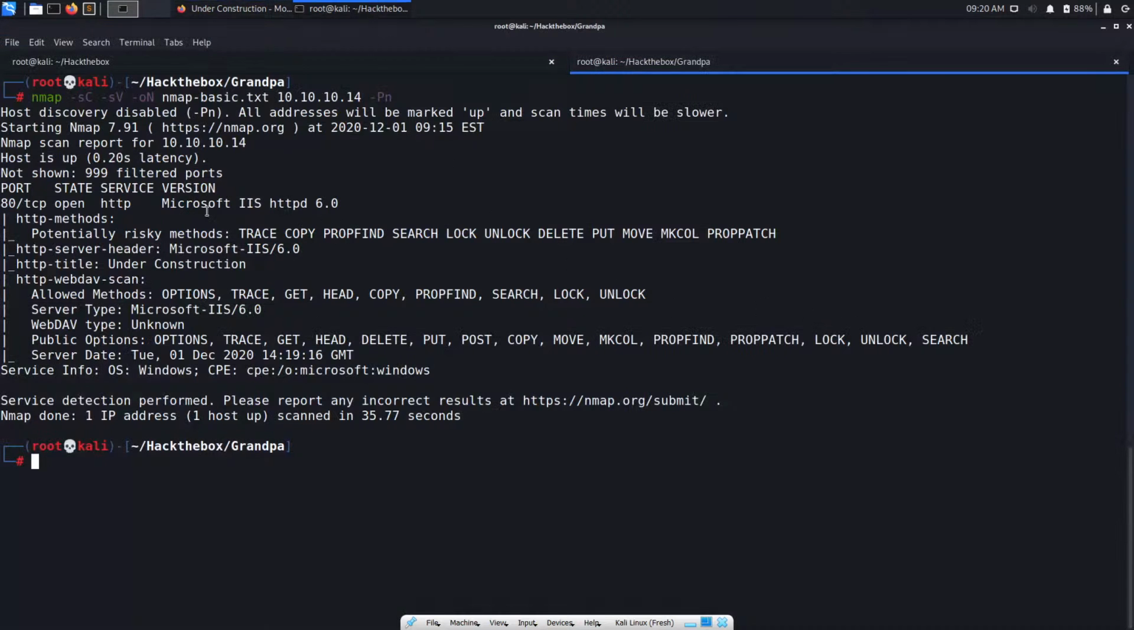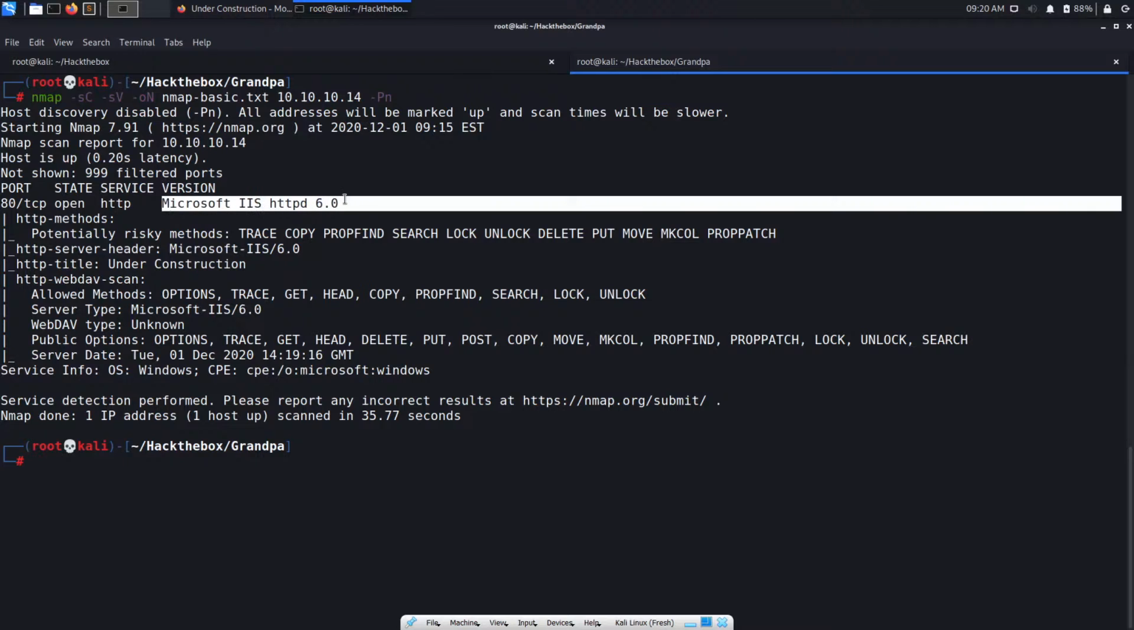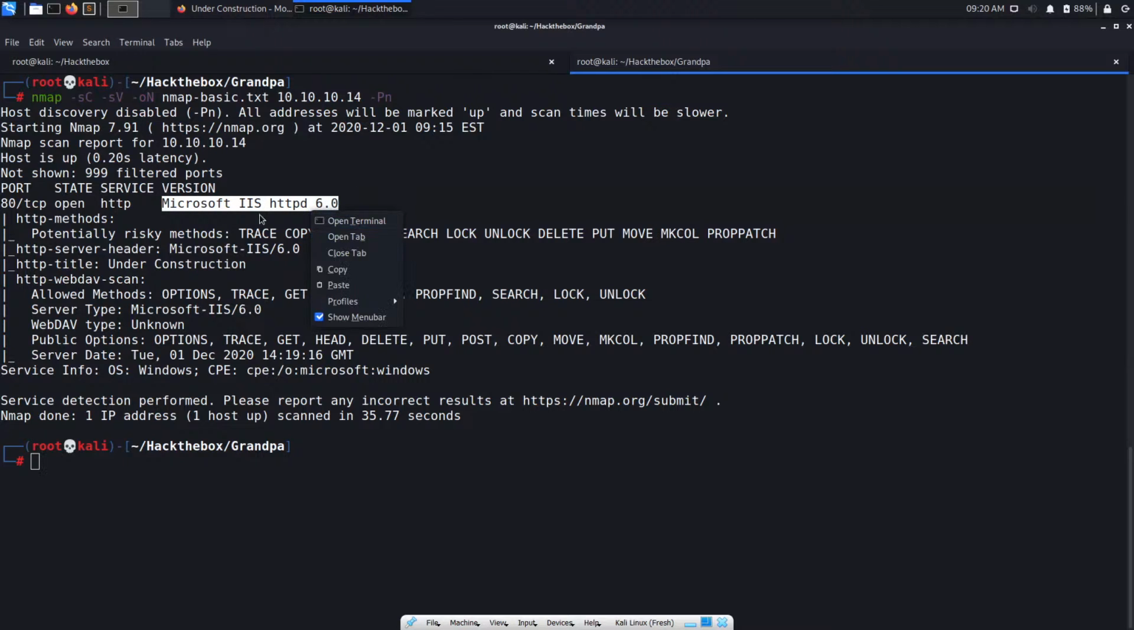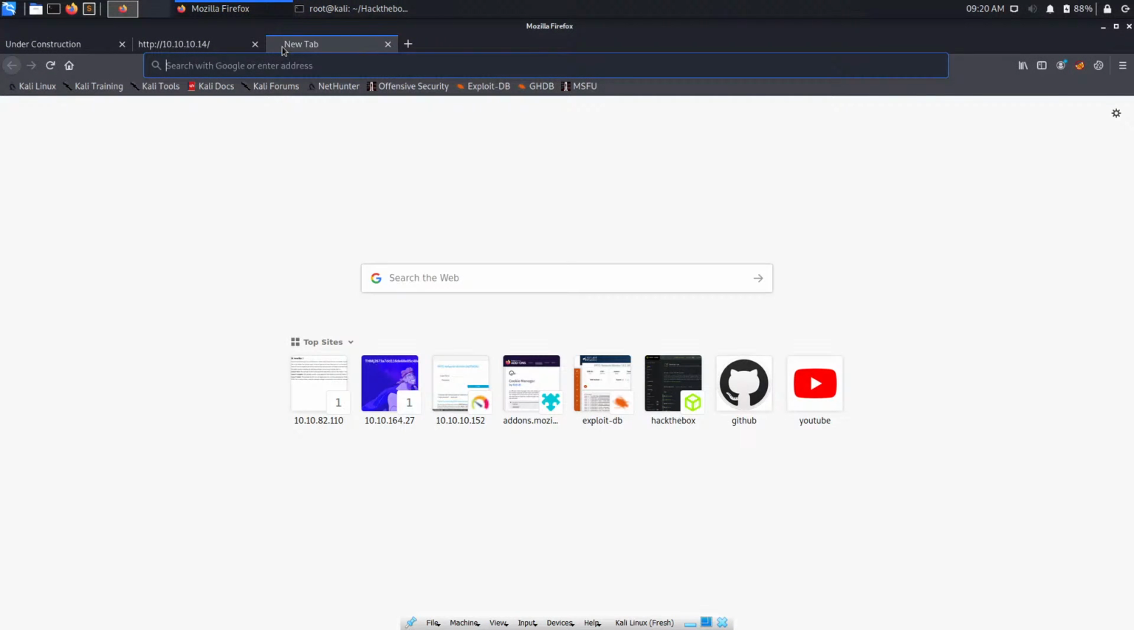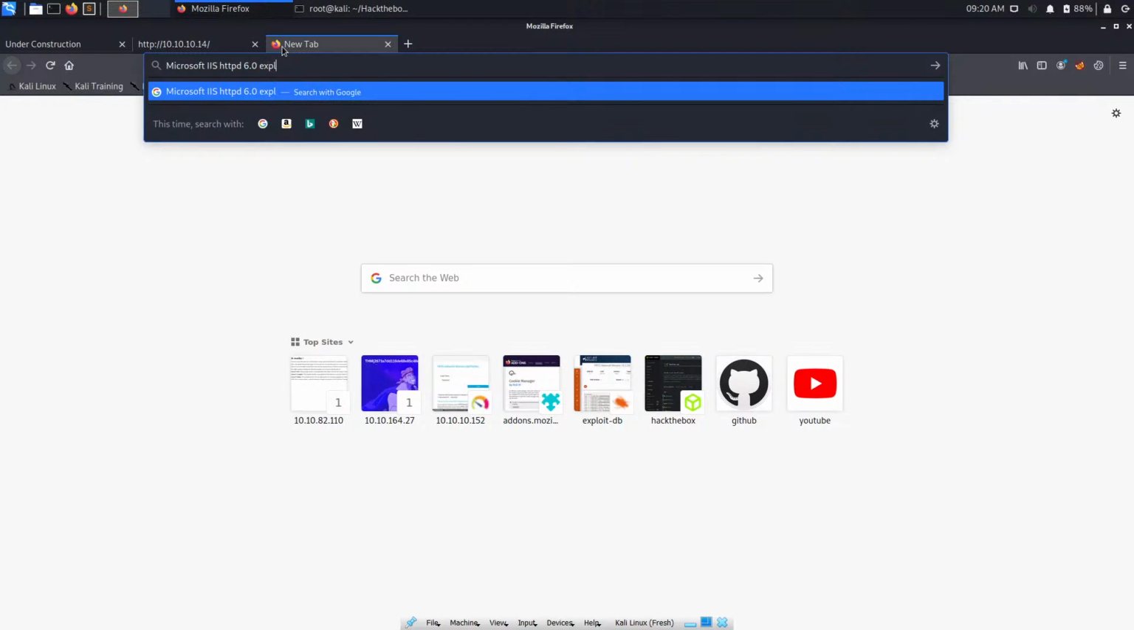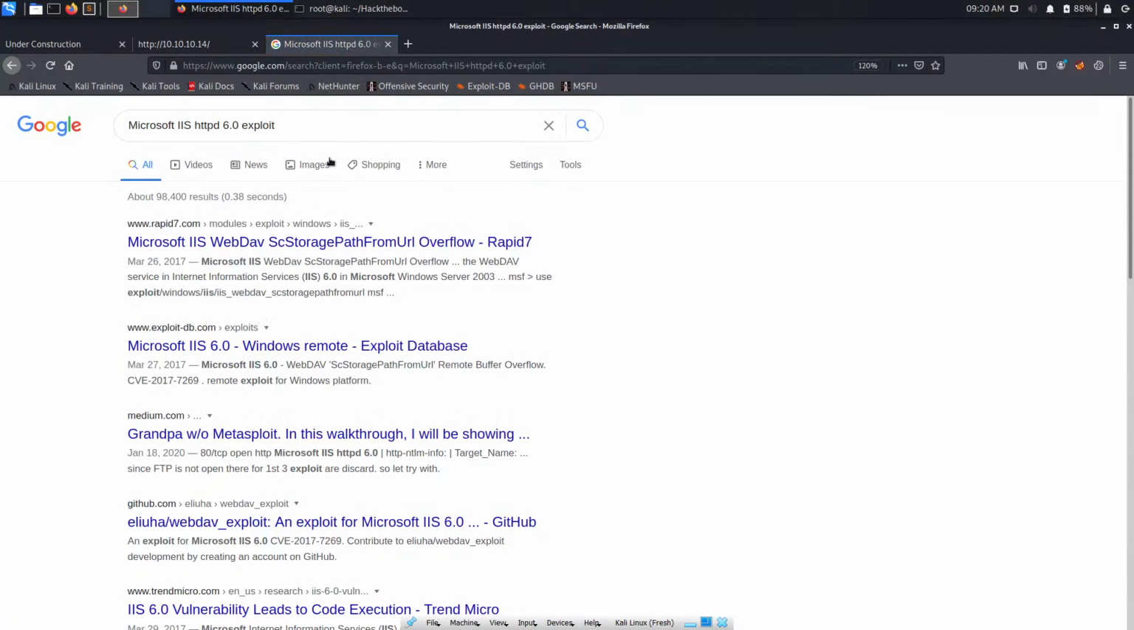So guys, here you can see we got a version. Let's look whether this version of the HTTP is exploitable or not. What you need to do is simply copy the version, go to Google, paste it, and simply add an exploit extension. If you look into this, you can get some posts as well, since this machine is related to this.